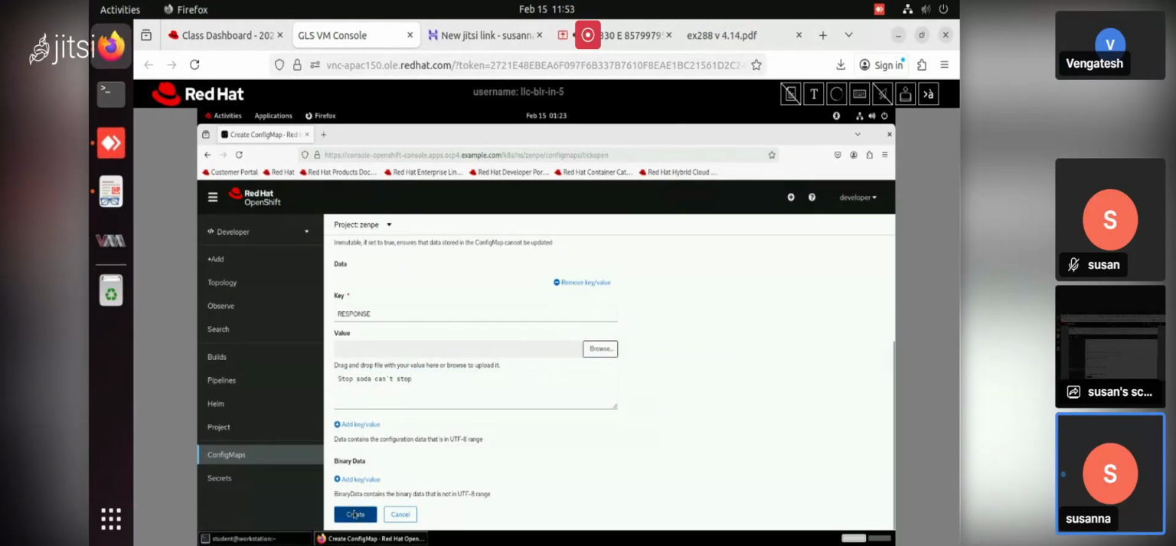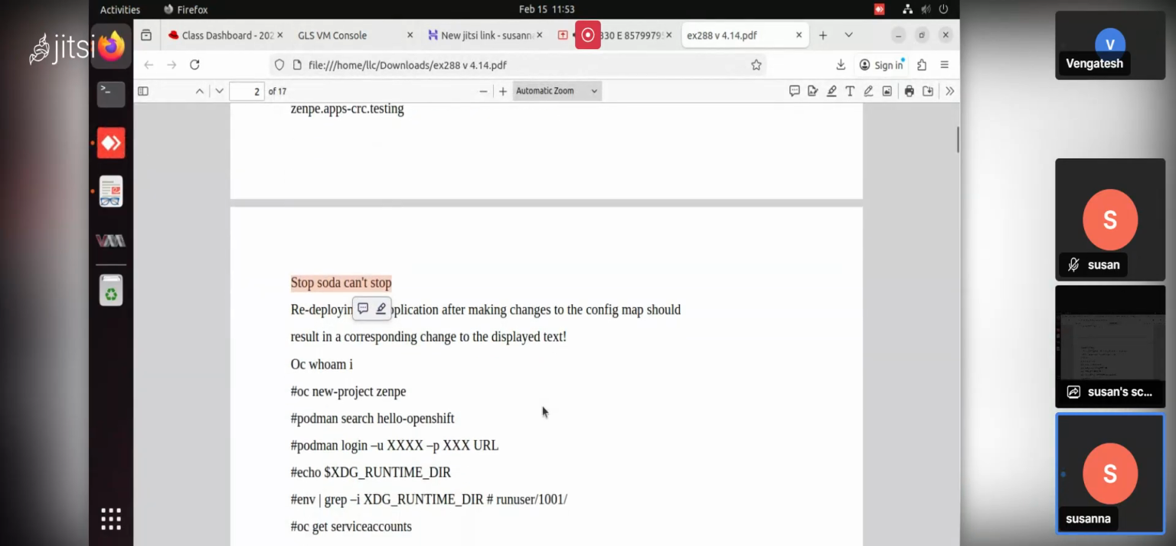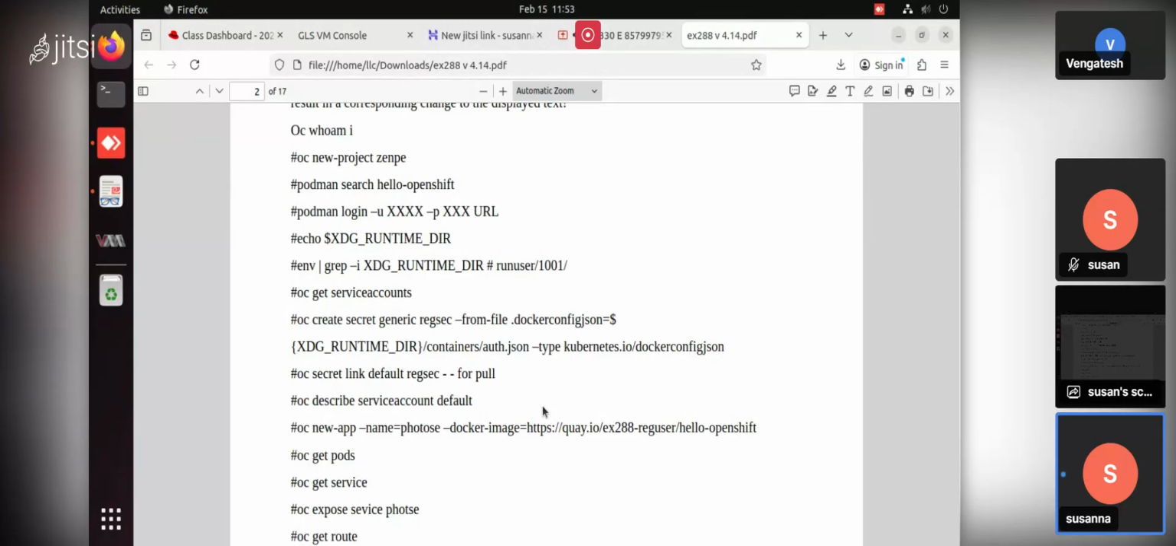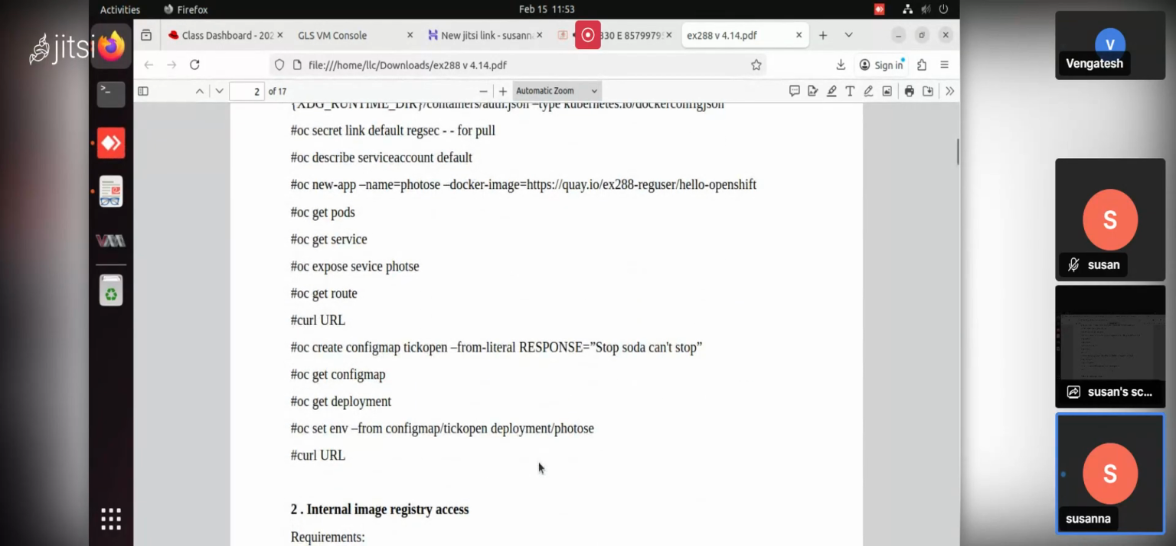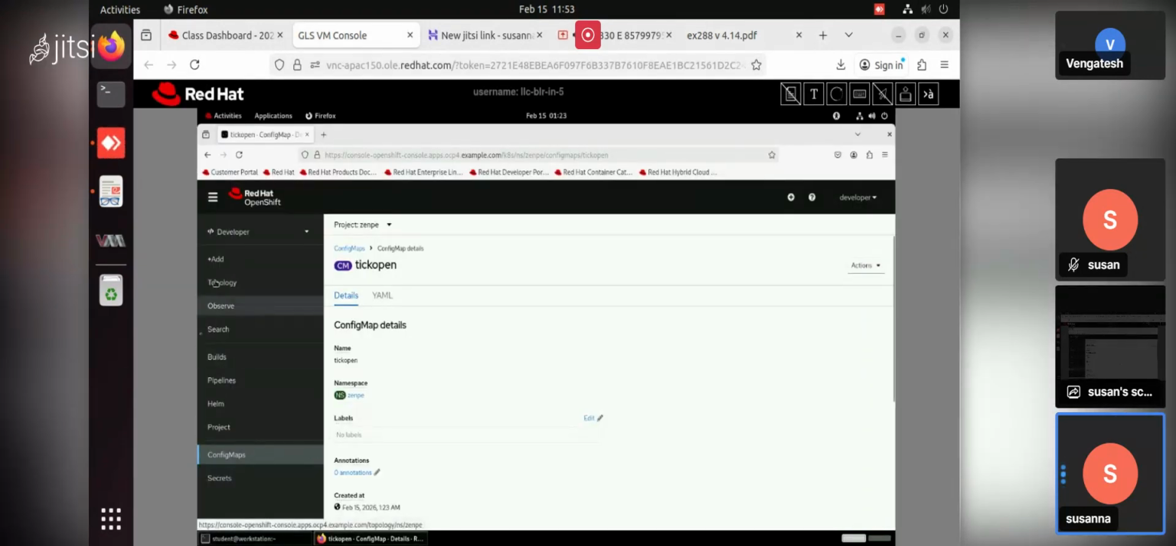Okay, I just created the secrets also. I created, sorry, the config map also. Now we need to add that config map as a part of my application. Okay, oc set environment variable. Either you can use this command, or you can use it as a deployment.